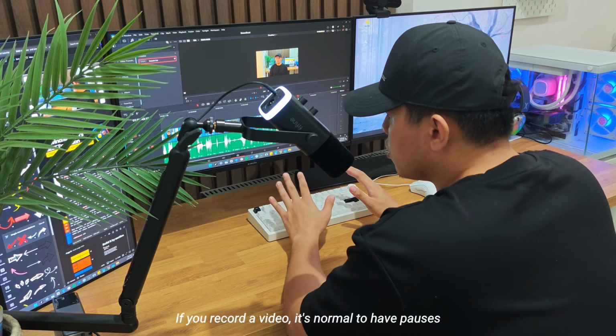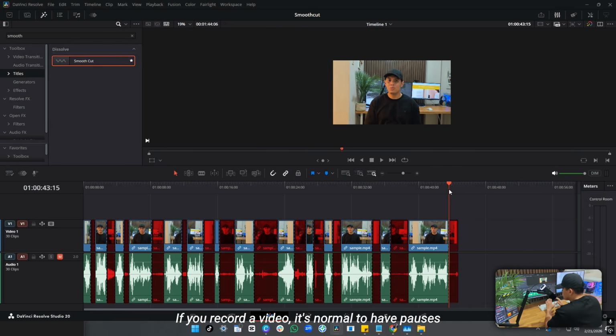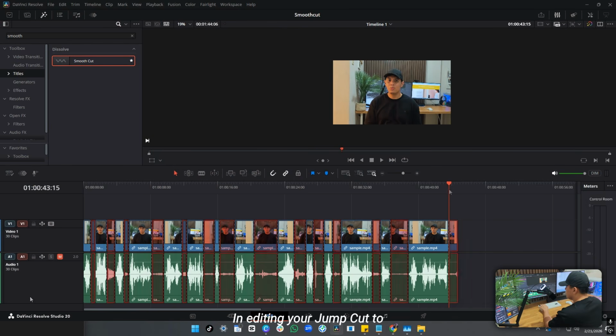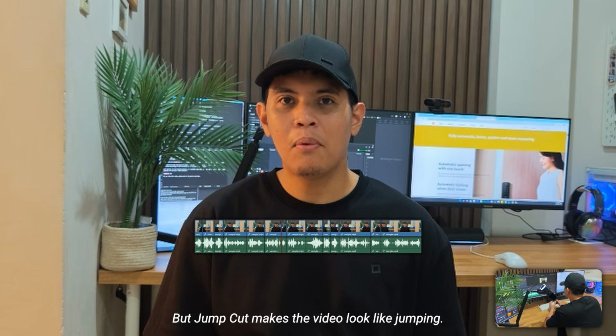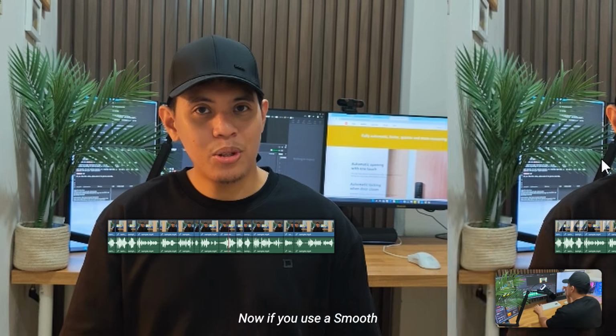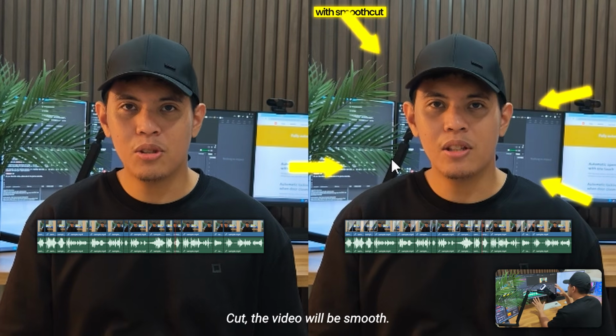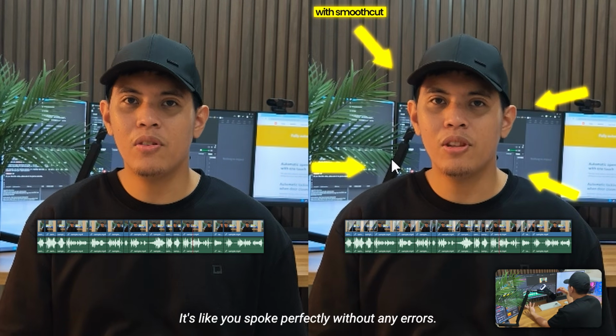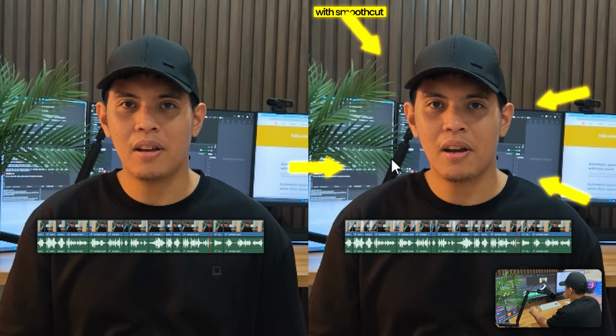If you record a video, it's normal to have pauses and filler words, right? In editing, you jump cut to remove those boring parts. But jump cut makes the video look like jumping. Now, if you use a smooth cut, the video will be smooth. It's like you spoke perfectly without any errors.